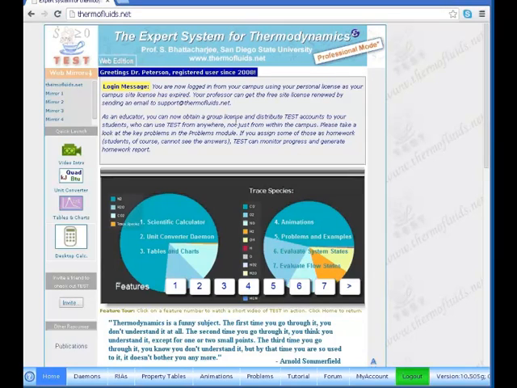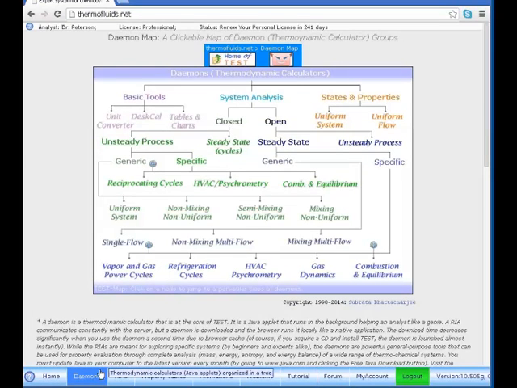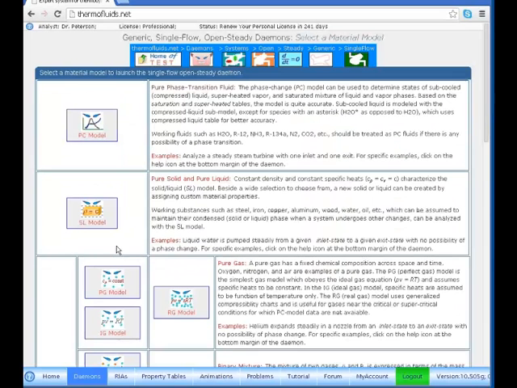So what we'll do is solve the last homework problem that we also did in class, which was problem 1.7, which was a steam turbine. We're going to go down to the bottom and pick Damon's. And here's the flow chart that shows the various types of problems that you may encounter in thermodynamics. What we're going to be looking at here is an open system that is steady state, and it has a single fluid, one inlet and one outlet. So I'm going to go ahead and select single flow.